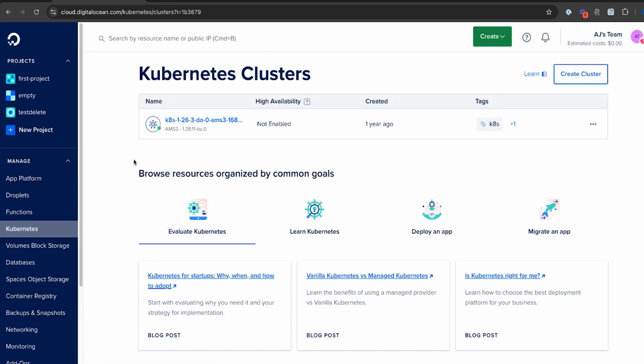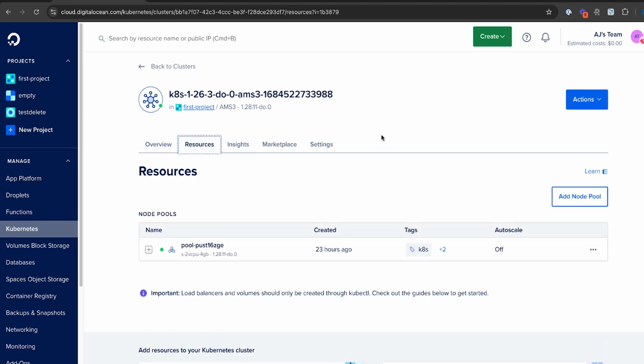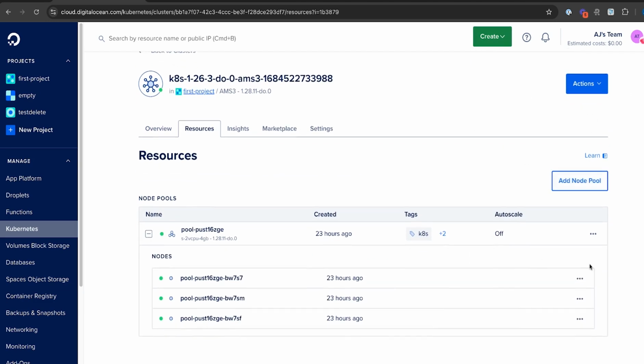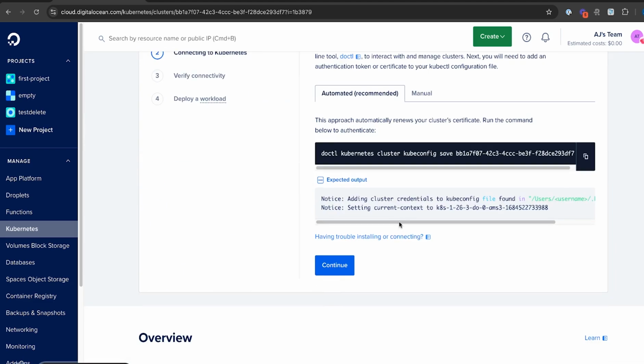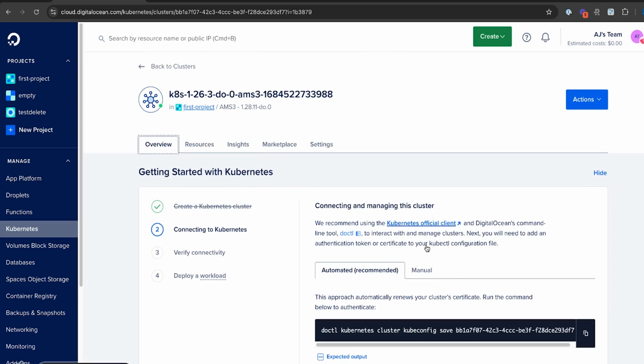Let's dive into a Kubernetes cluster to show the different type of roles and their permissions. So as a member, you can see that I have access to create, update, and delete. I have the ability to create Kubernetes, add a node pool, delete nodes. I'm able to add high availability or upgrade the cluster. Pretty much anything that a shared resource can do, a member could do.